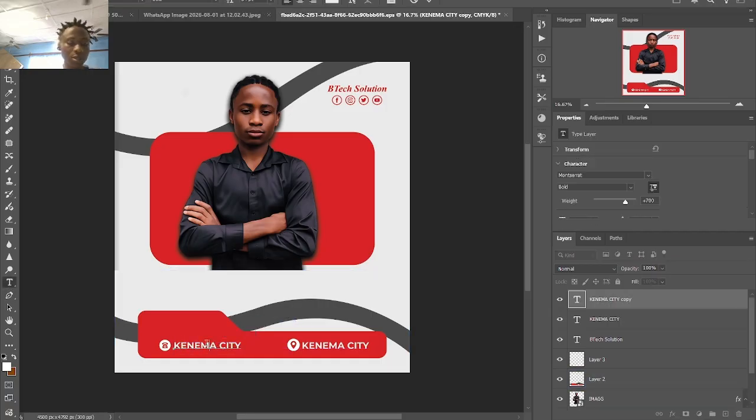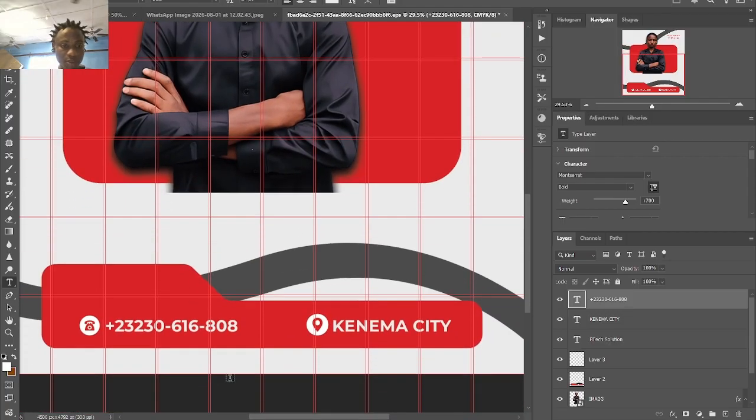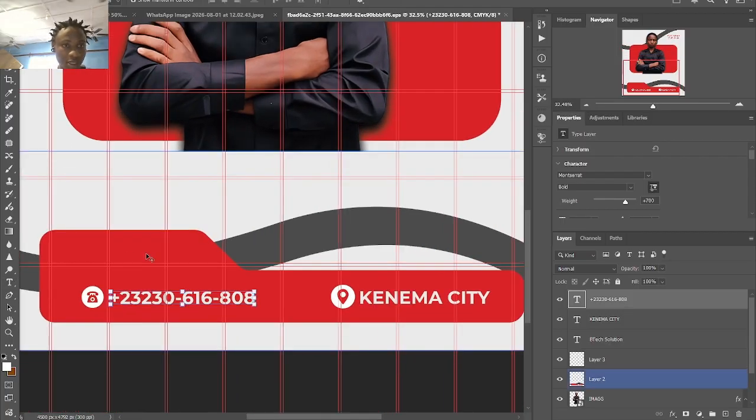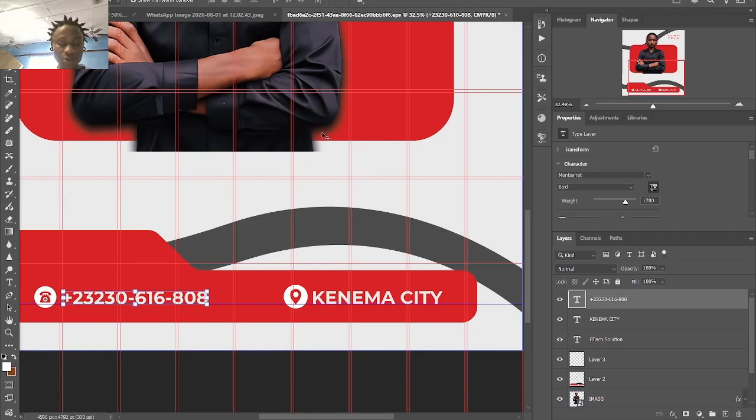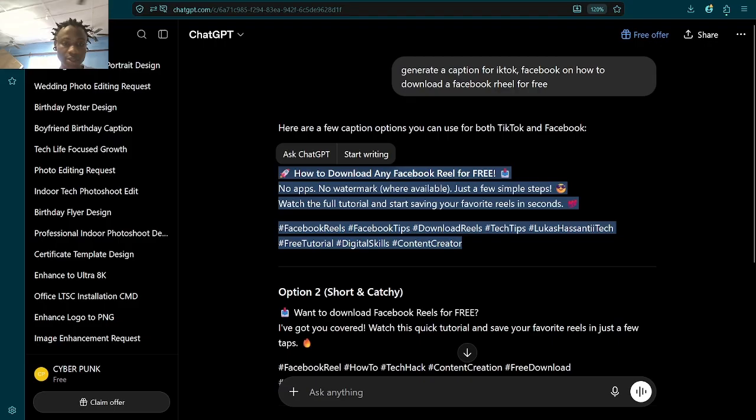So I'm placing my information and all of these things. As you can see here, that's my number, of course. I placed some guides in order to align the contact and the location, so it can be straight.